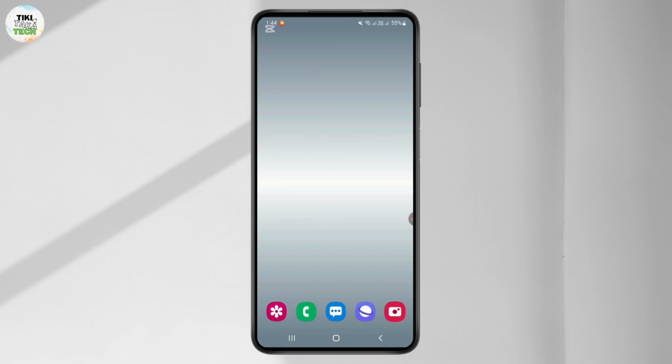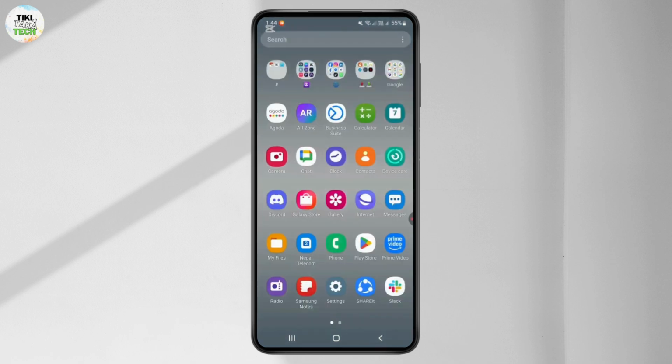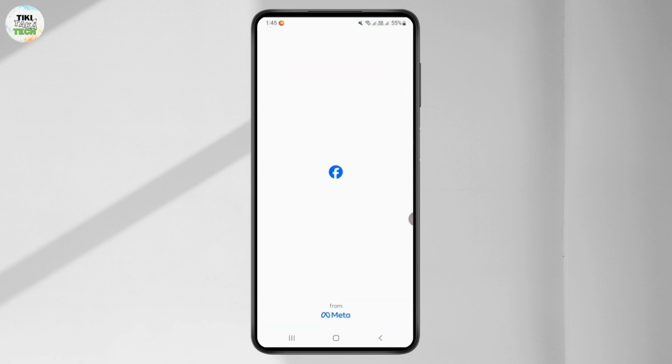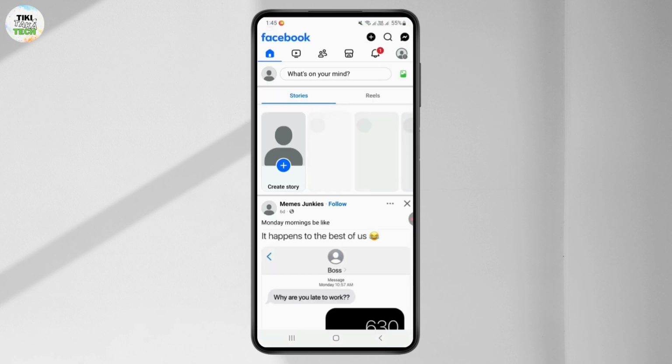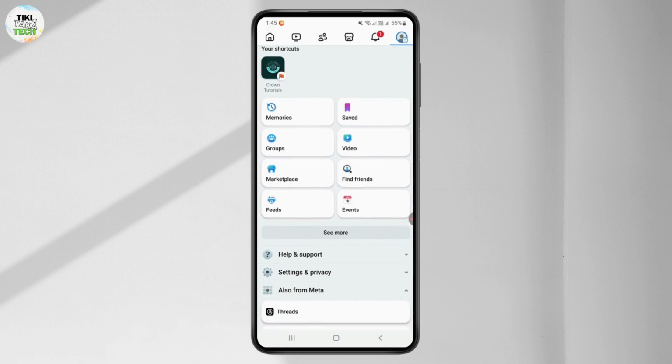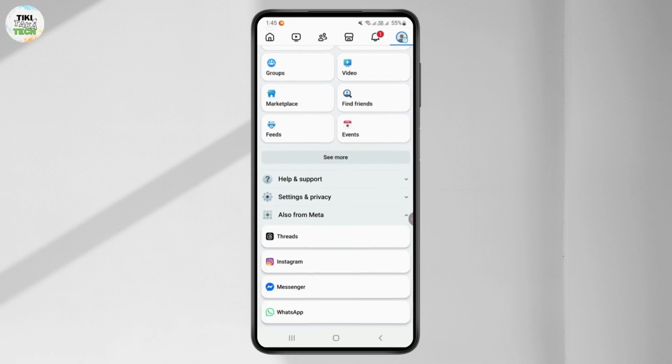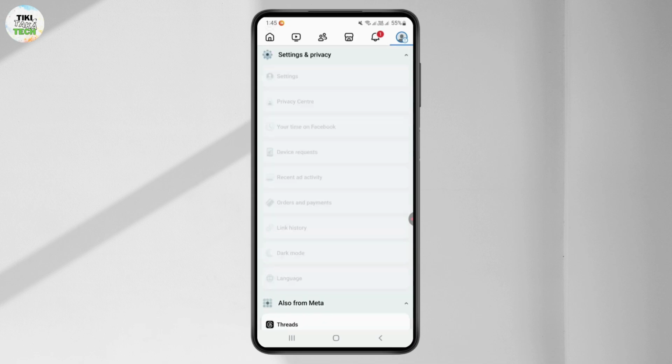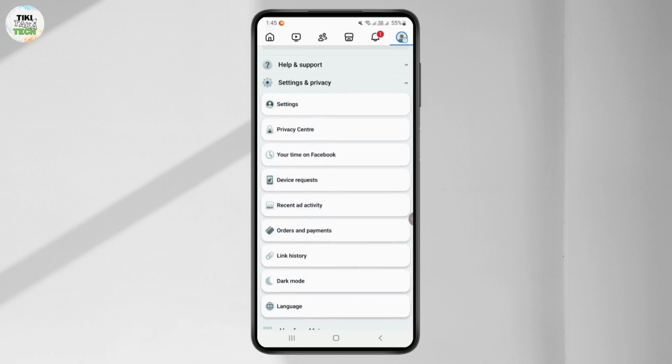So let's get started. In this process, at first you will have to open the Facebook app with your account, and now from here you will have to just tap on your profile icon at the top right corner. Alright, so from here you will have to scroll down and go to the option Settings and privacy, and now from here tap on Settings.